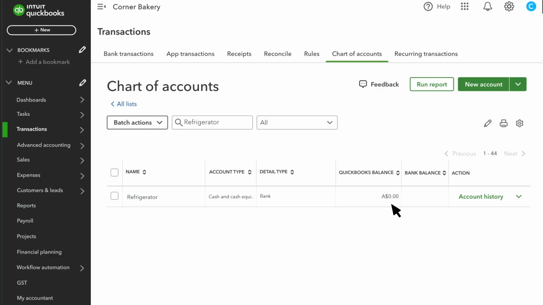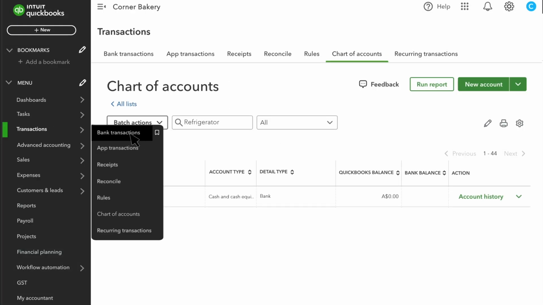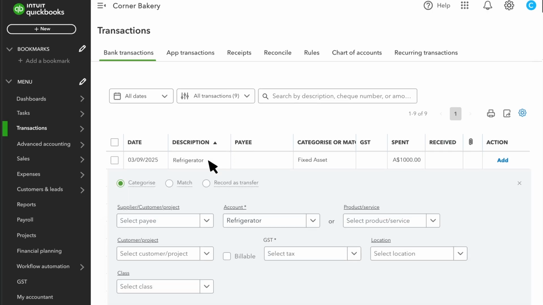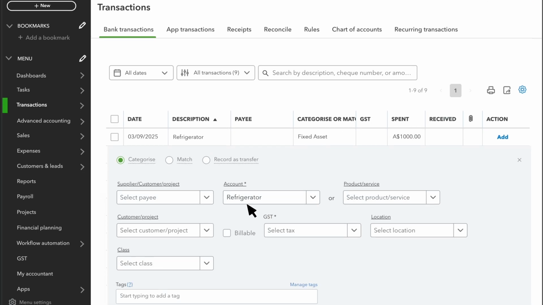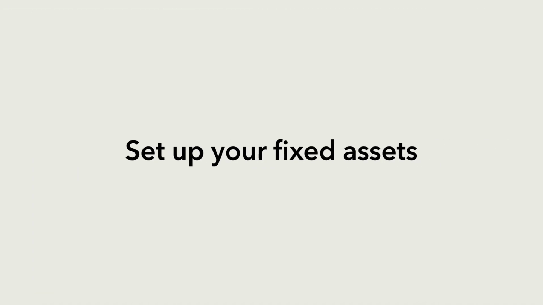You can record that transaction manually through the New menu, or if it was recent and you use online banking, you can record it after you download it from your bank. Make sure to use the same asset account you used earlier when you set up the fixed asset. Now you're ready to set up fixed assets in QuickBooks Online.